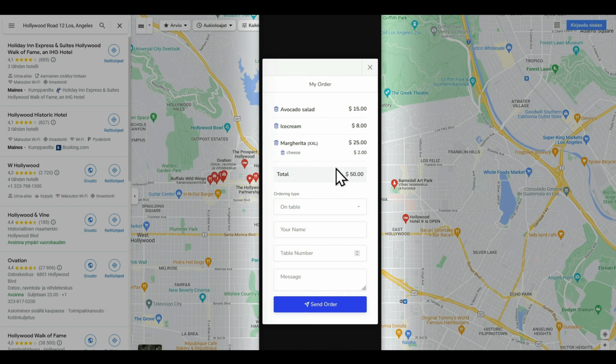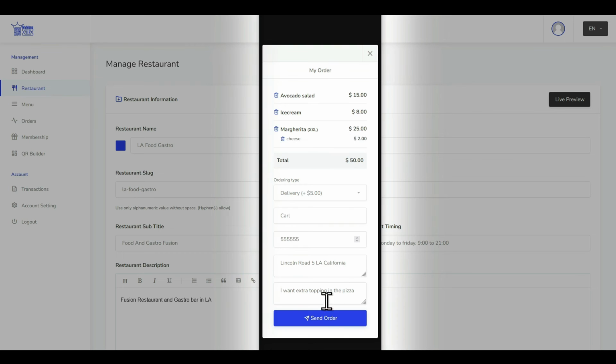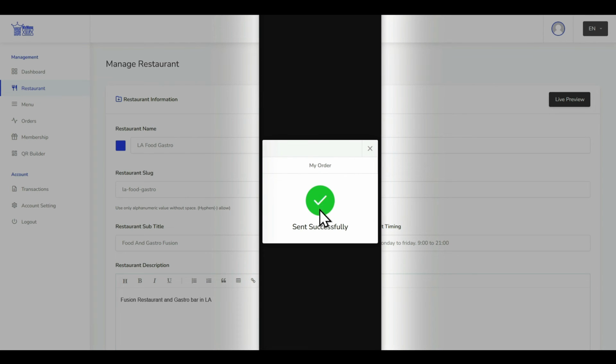Now, emulating the customer view, we can check the order and select between the different options like ordering type, on the table, or for delivery. In case the customer opts for delivery, they will need to fill in their name, phone, address for delivery, and any message they want to share with us. Okay, let's send the order.